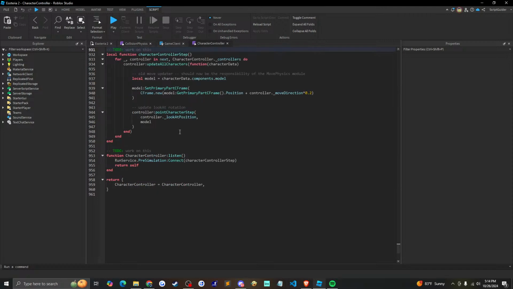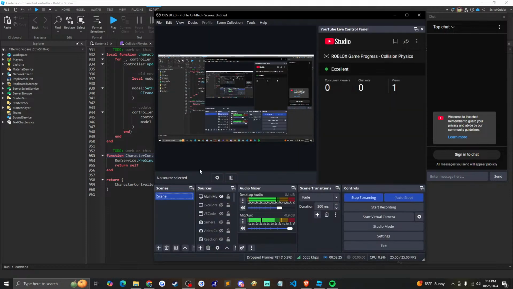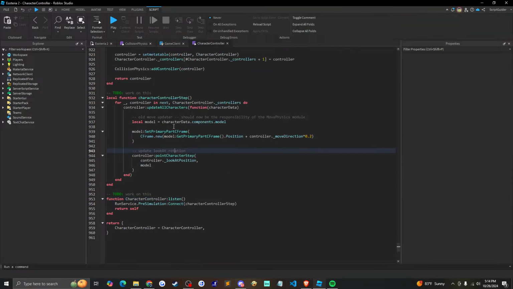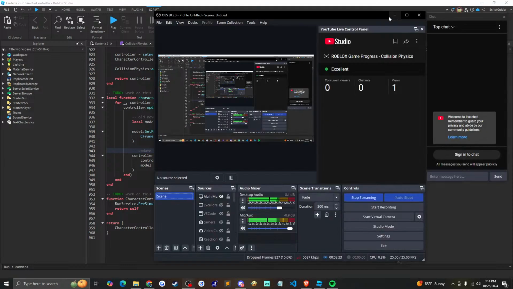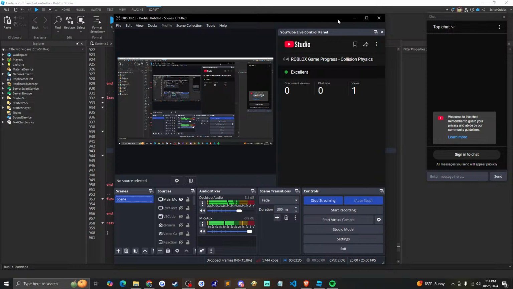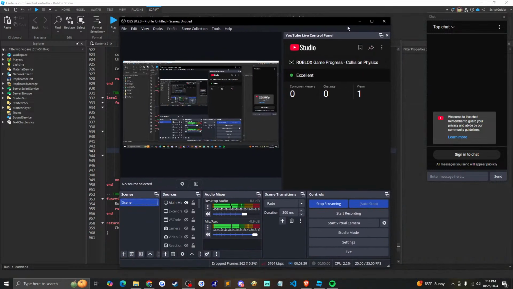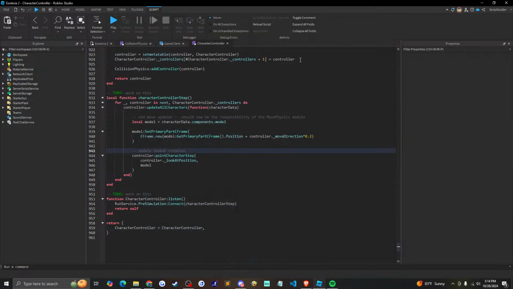So we want to add a controller. Is there really no way that I can set this up? Can I do this? No, I just need another monitor. I might actually get my second monitor. I'll do it later.